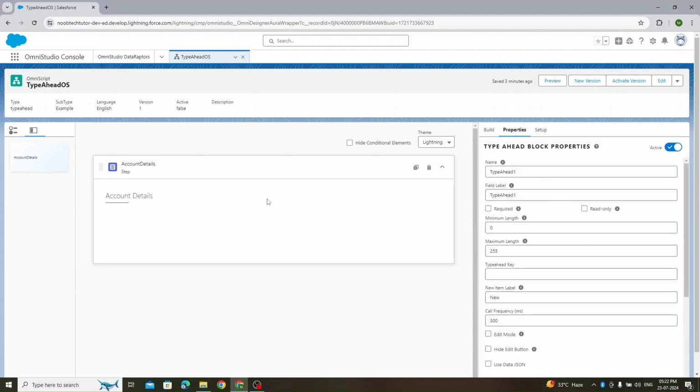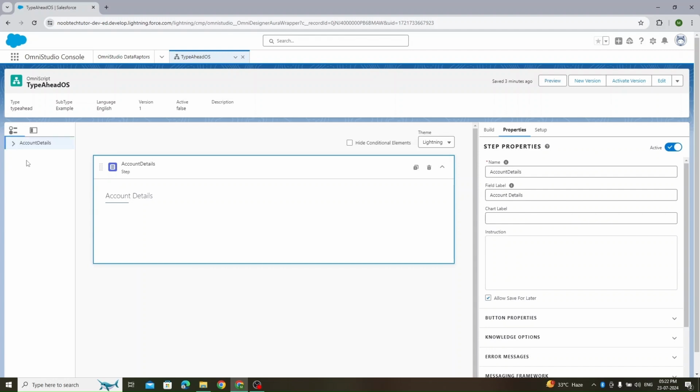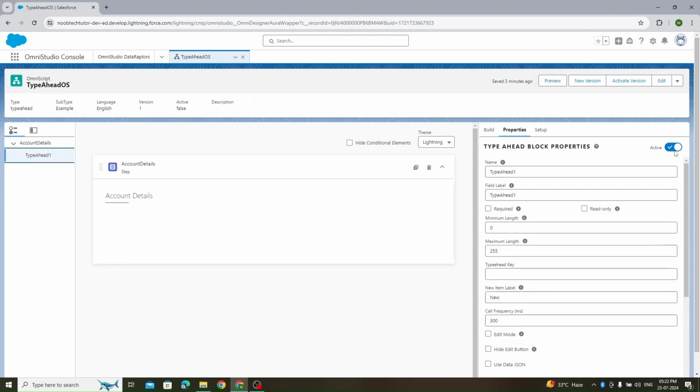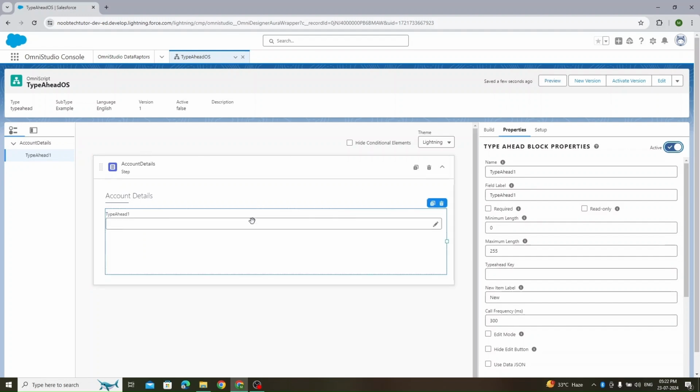So when you drag a TypeAhead block, all right. What we are going to do with this is we will be entering a few characters, and based on that it will find the matching accounts and list them down, maybe to prefill the next inputs. So let's do that. Let's name this as account, or maybe search account.